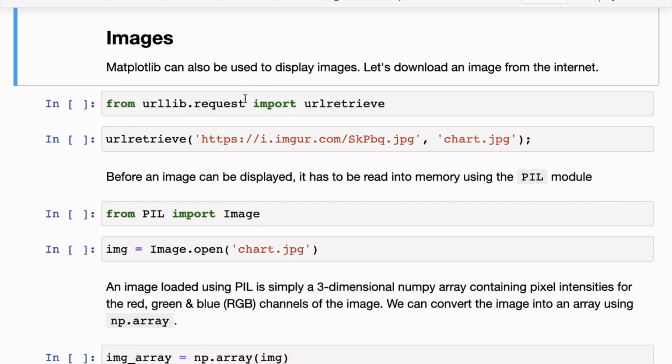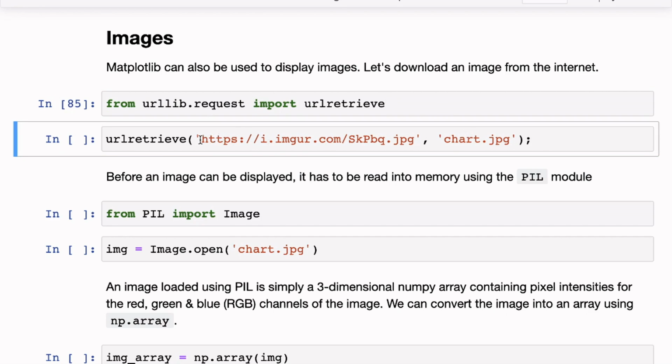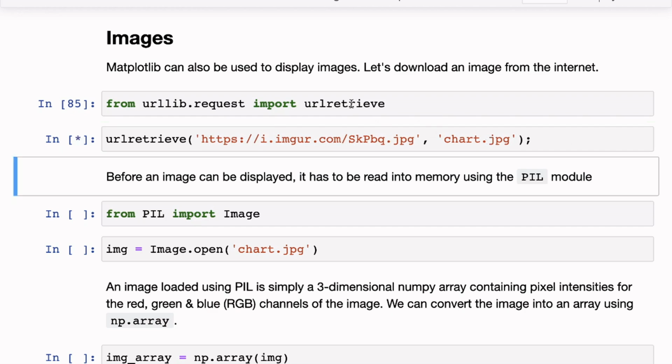So next up, we've looked at 5 types of graphs, and that's pretty much it in terms of the types of plots that we are looking at. But Matplotlib can also be used to display images. To display an image, let's first download an image from the internet. So this is the image. You can follow this link to see what it looks like. And we are using the urlretrieve function from the urllib.request module for this.